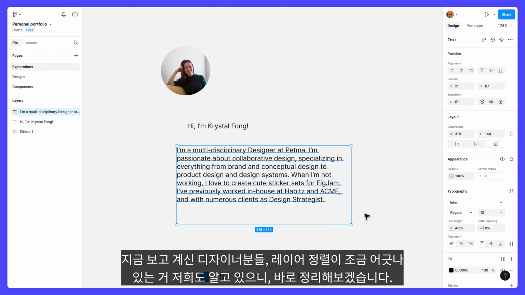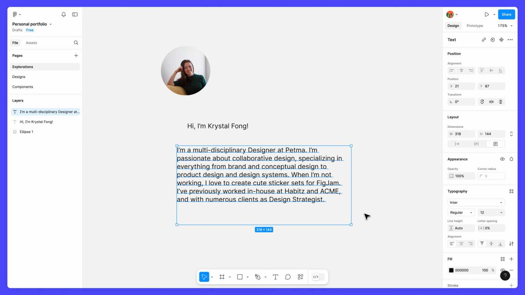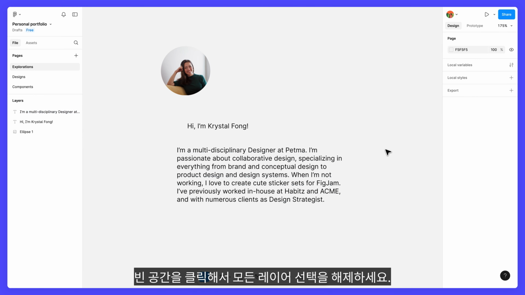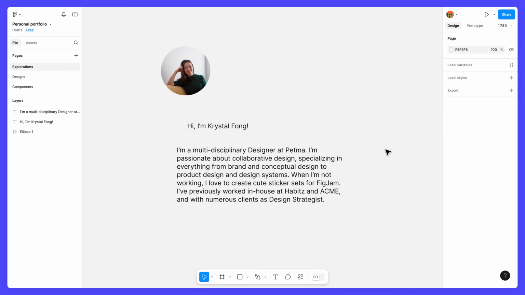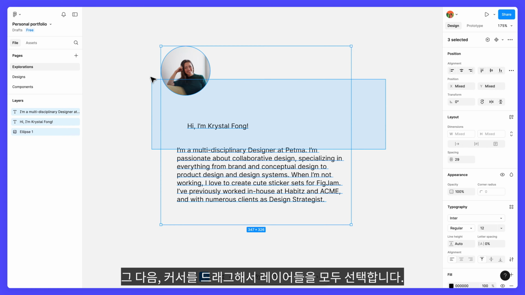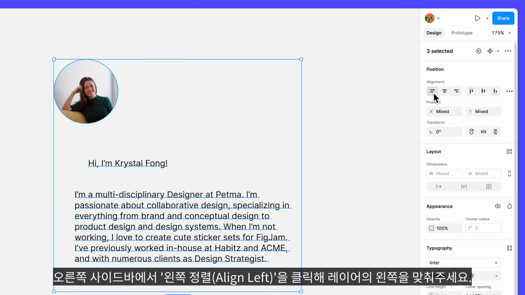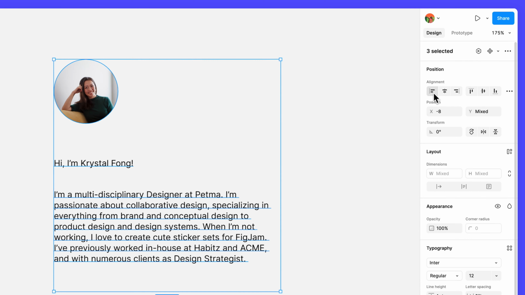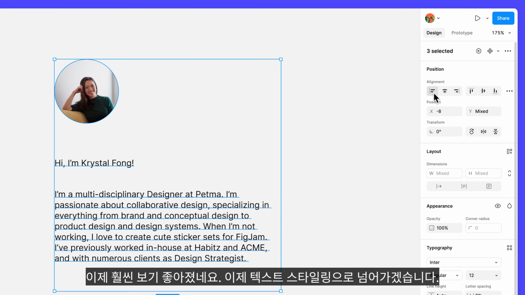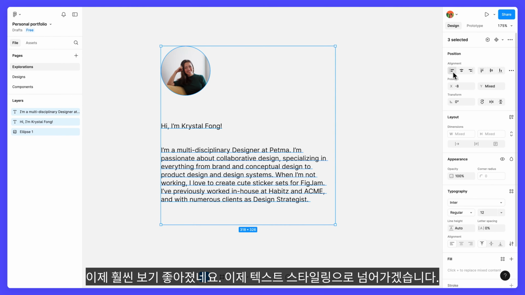For all the designers watching, we know our layers are looking a bit misaligned right now, so let's fix that. Click any blank area to deselect all layers. Then, click and drag the cursor over the layers to select them. In the right sidebar, click Align Left to align their leftmost edges. That's better. Let's move on to styling our text.